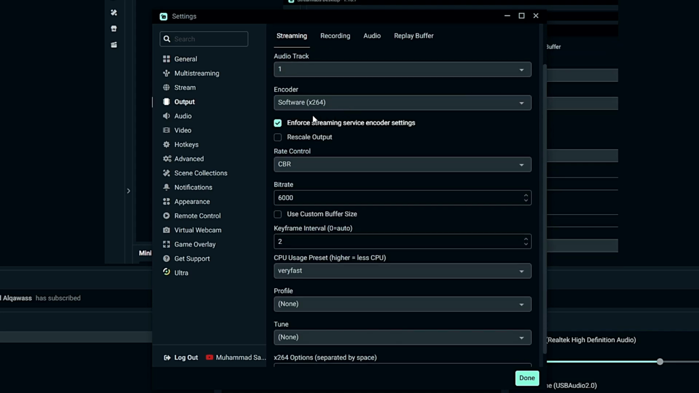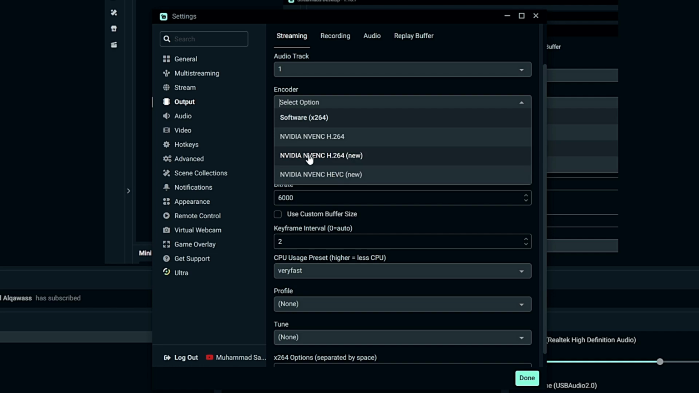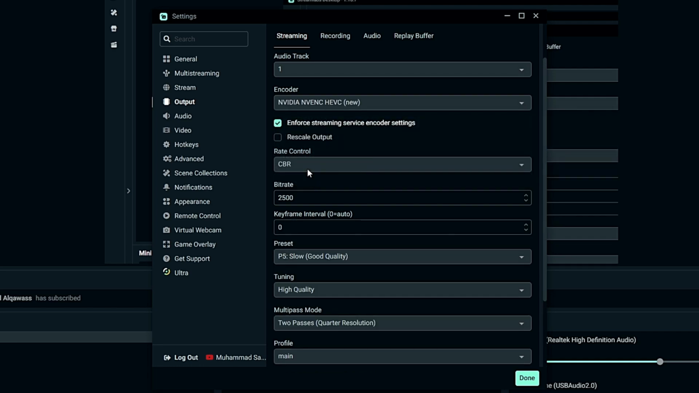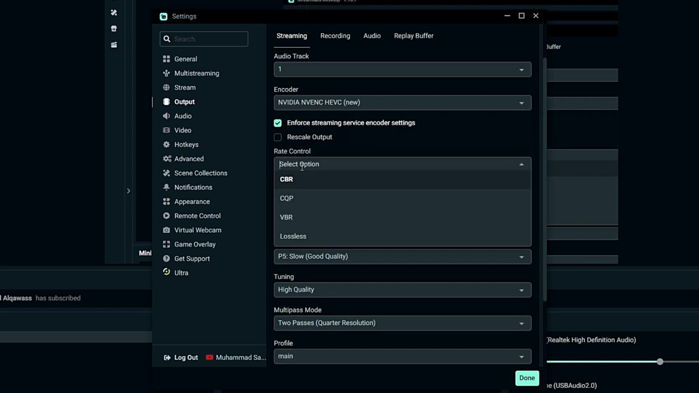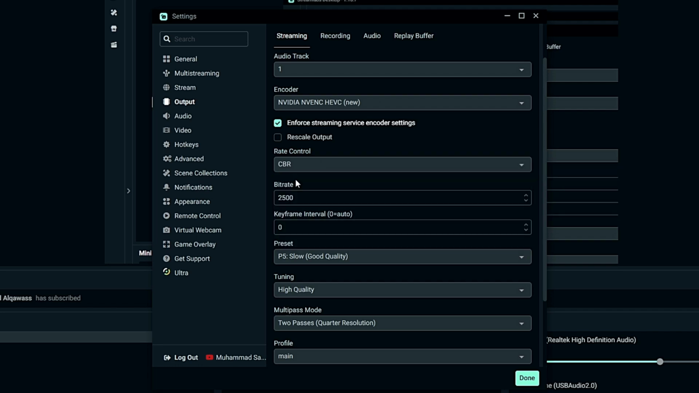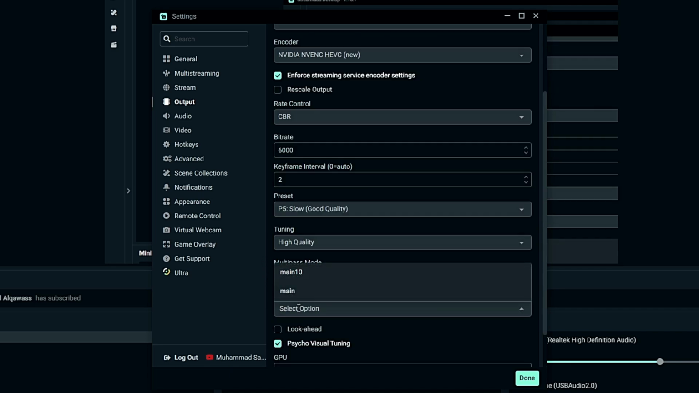Under Streaming, set the encoder to NVIDIA NVENC New if you have an NVIDIA GPU or AMD if you have an AMD GPU. Set the rate control to CBR and the bitrate to 6000 kilobytes per second if your internet can handle it. Set the keyframe interval to 2, the preset to max quality, and the profile to main.